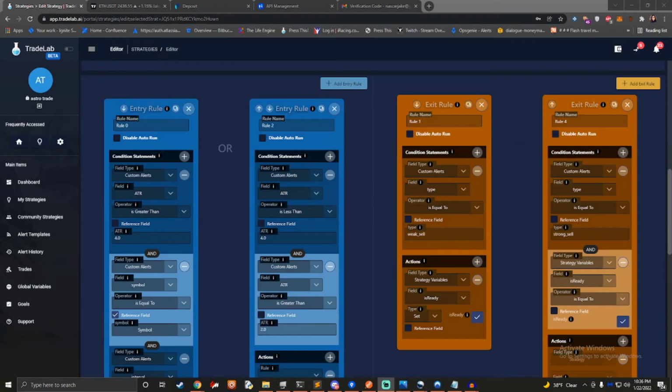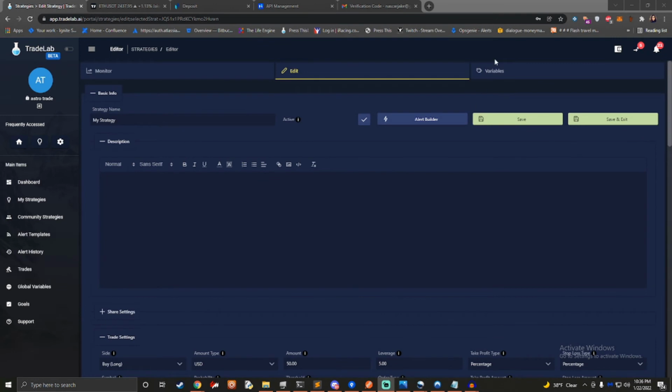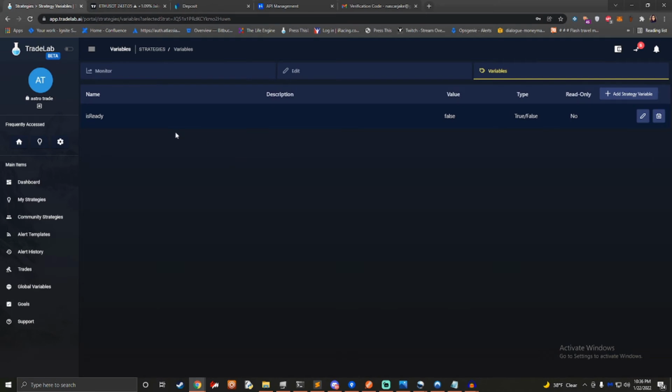Another great thing about variables is that you can have strategy and global variables. So we went to the variables tab here in the strategy builder, and that led us to variables that are specific to this strategy. We can have as many as we want, but these variables will only exist in this strategy, and they won't harm any other variables on any other strategies. So this keeps everything self-contained so that things don't get mixed up, right?